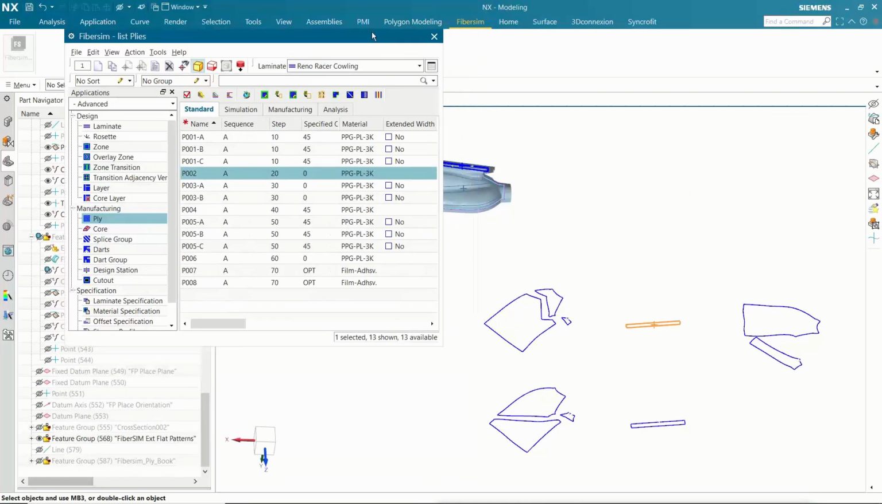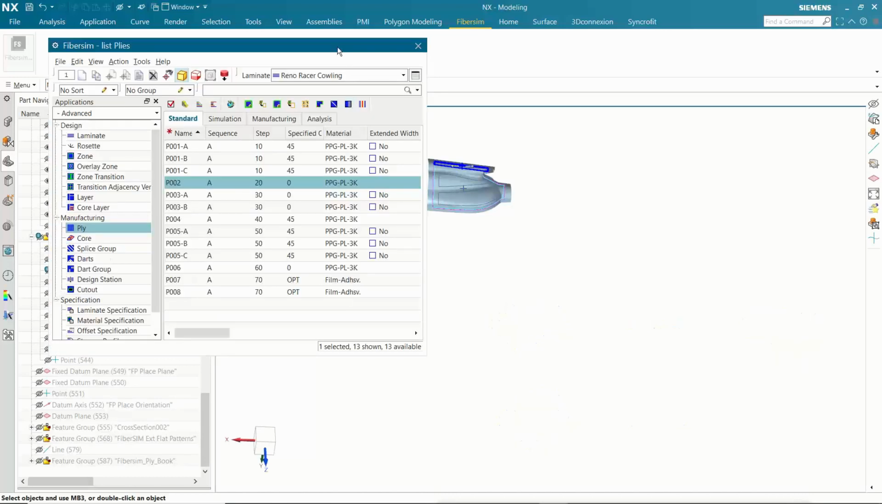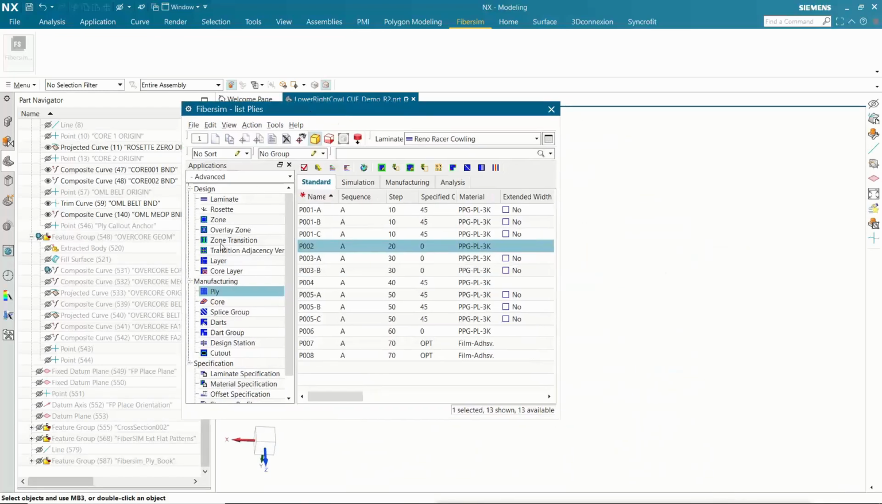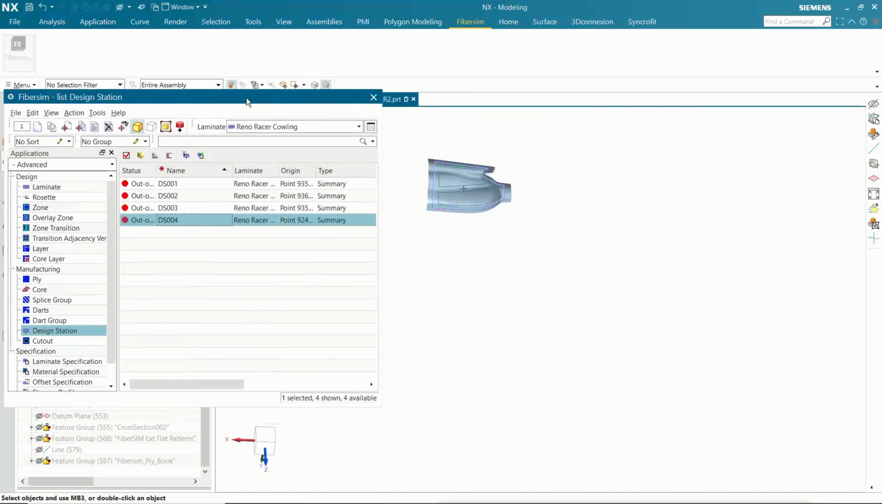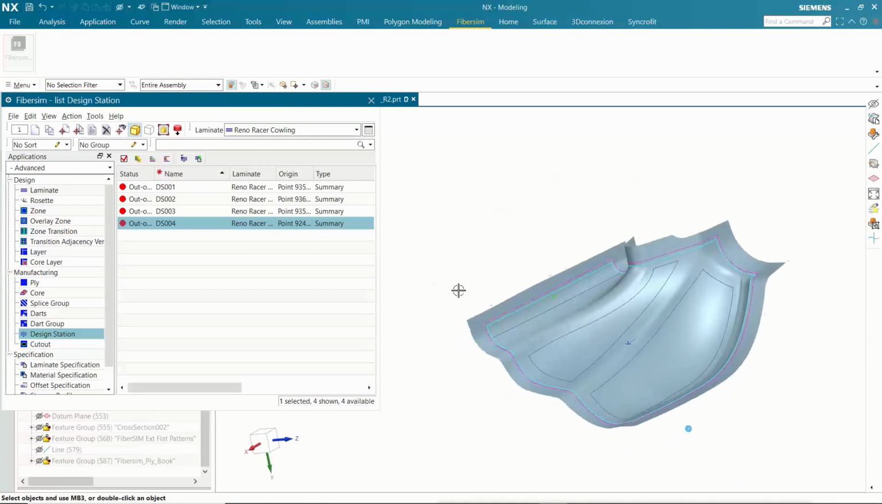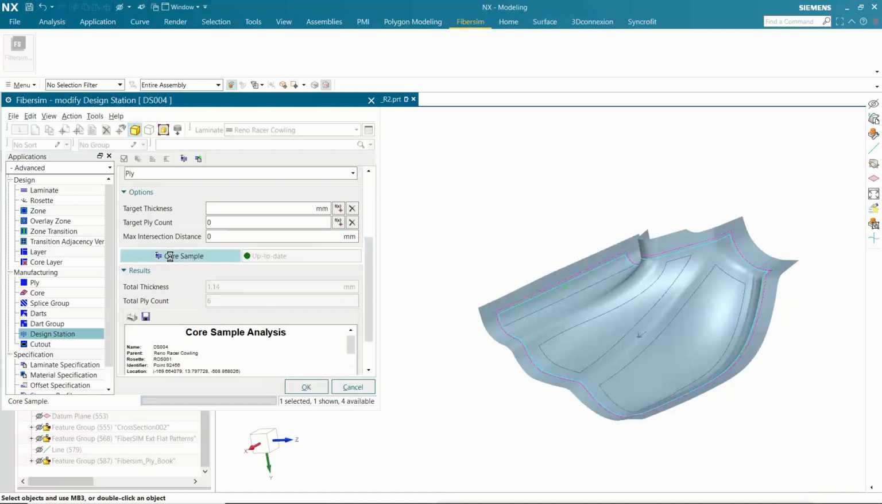So back in Fibersim, the first thing I want to do is go ahead and hide these flat patterns. And then I would like to go to Design Station. So a design station is basically a point on the surface. So you can see a point highlighted here in green. And at that location, I'm going to command Fibersim to drill through the definition. So instead of taking a core sample, at that location where this point was selected, it's going to drill through and it's going to tell me what it finds as far as components.